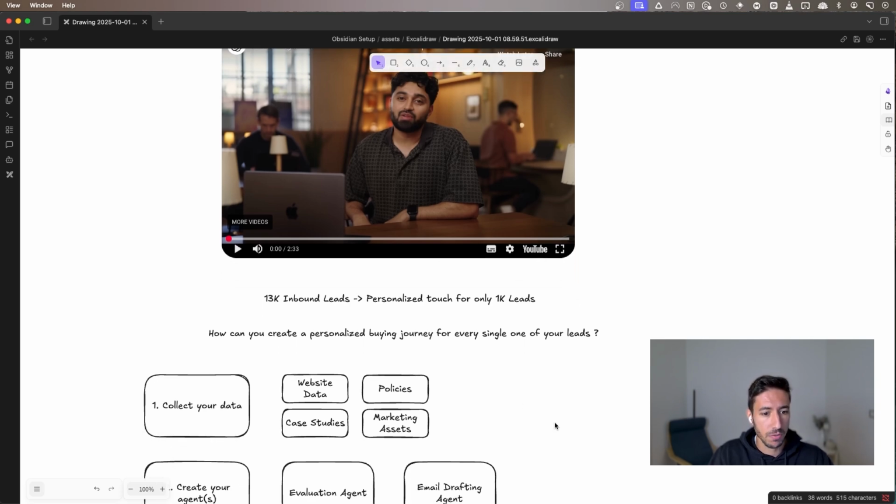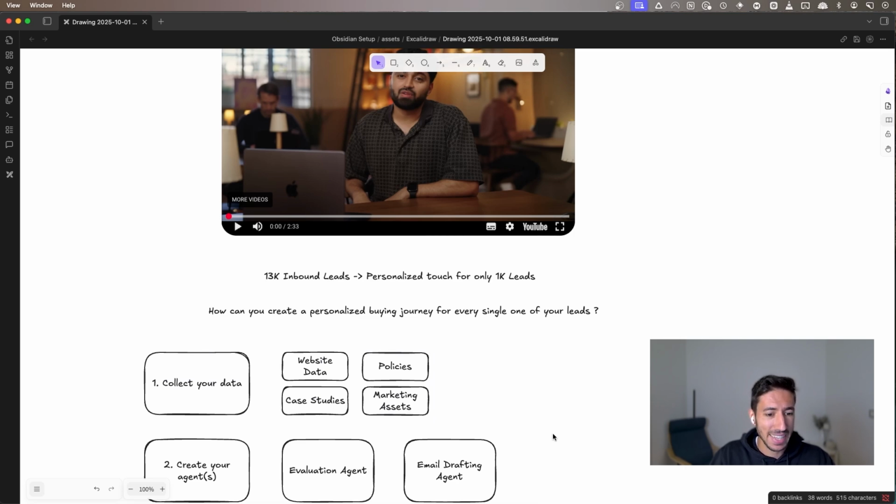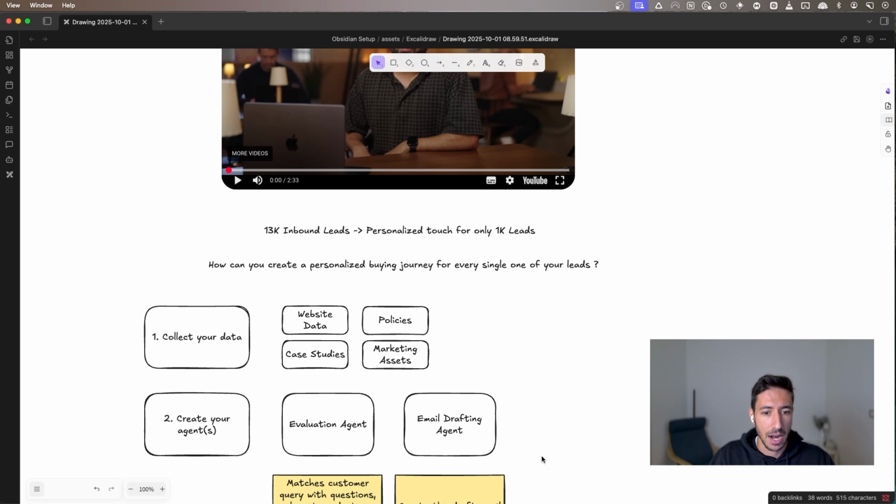So first off, the first important thing that you need to do is collect your data. There's no way around that, unfortunately. So you need to collect your data about what your website is, what your business is, what the most commonly asked questions are, what some marketing assets are, what some case studies that you have are, and this is the prerequisite for everything. The second part is building your agents, the different agents that are capable of doing that.